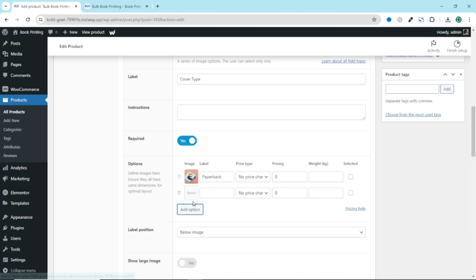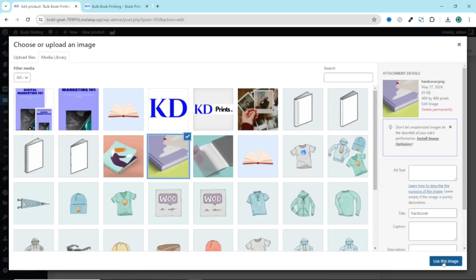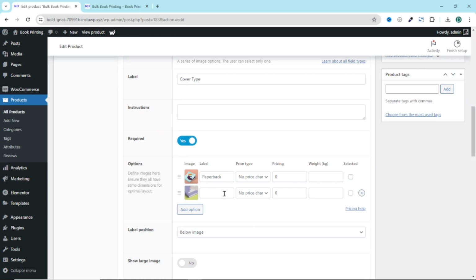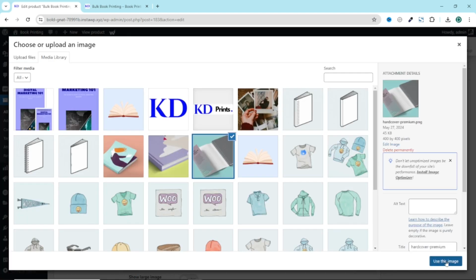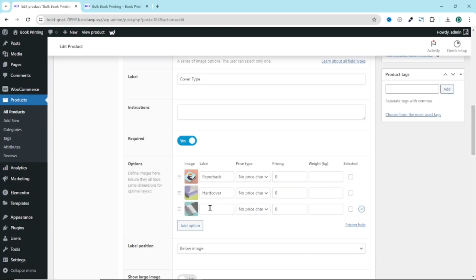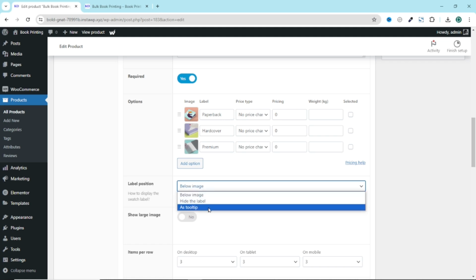I'll add another option, select, and this is the one I want to use. Then I click on use this image, and the label is going to be hardcover. I add another option, select. I select this one, use this image, and it's going to be premium cover. I can just say premium, and take note I'm not going to place prices on any of them. Going down, the label position, you can choose whichever one you want.